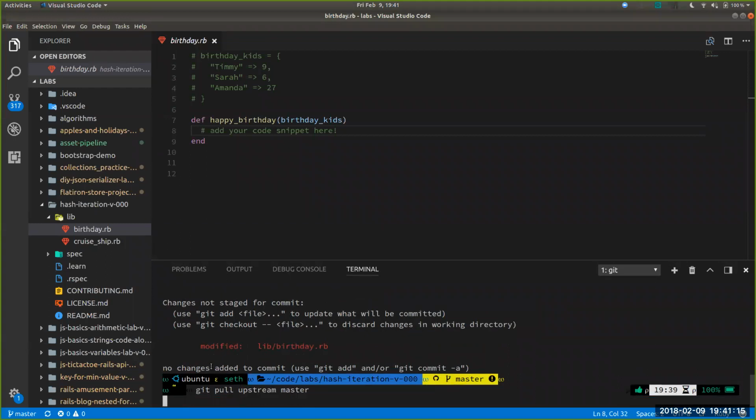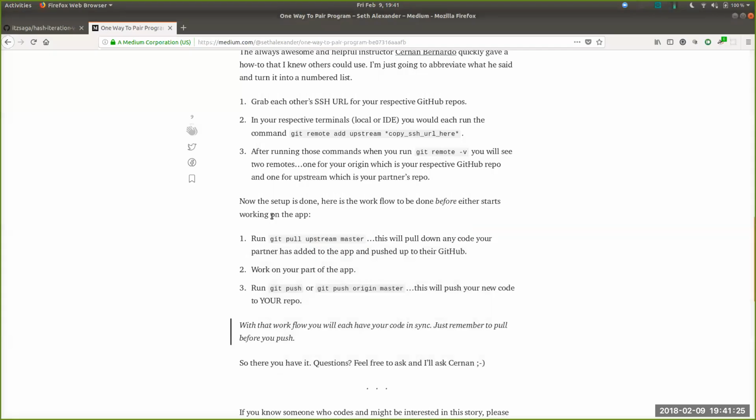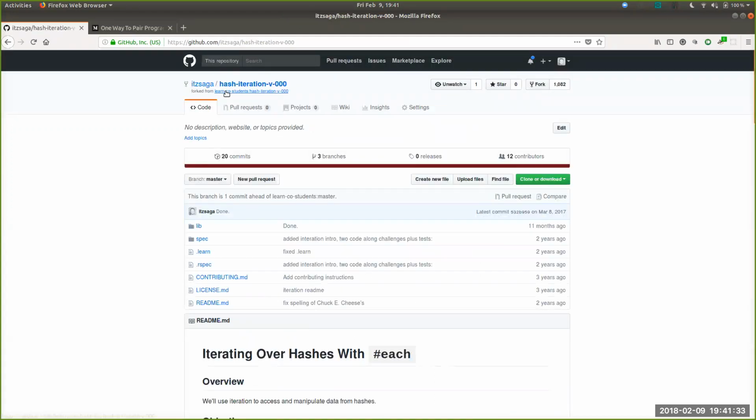Now let's git pull upstream master. And we see all the code gets pulled in. And now my local repository is in line with this one. What I have is the upstream source.